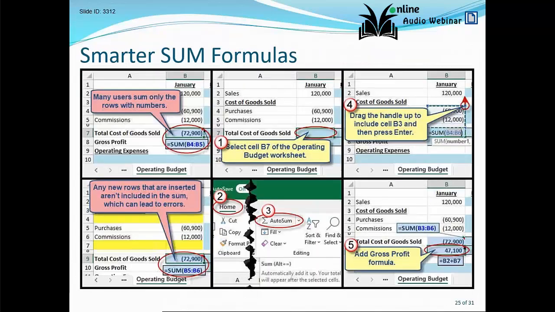So we want to create a smarter sum. So what we're going to do is we're going to select B7, and we can click the AutoSum button on the Home tab, or I can grab that selection handle and drag it up a row to pick up that other blank row, and then drag that formula across.